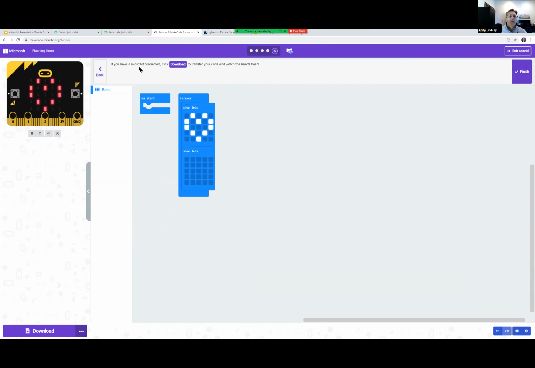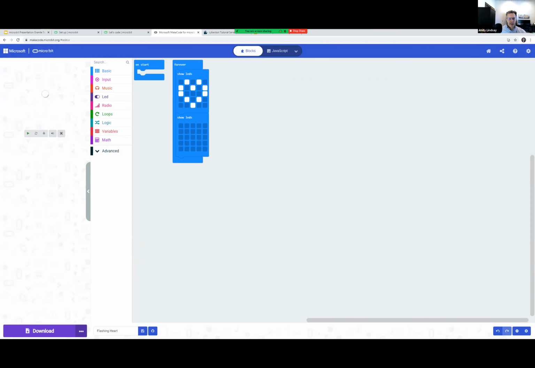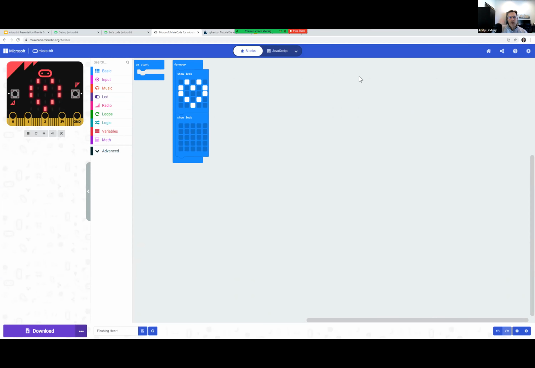Okay. If you have a microbit connected, we don't yet, but we will soon, click download to transfer your code and watch the hearts flash. And I'll add parenthetically, in real life. But before we do that, let's click finish here. And let's look at what we get when we're finished, because the display is going to change from the training wheels list of classes to everything you can do with the microbit.